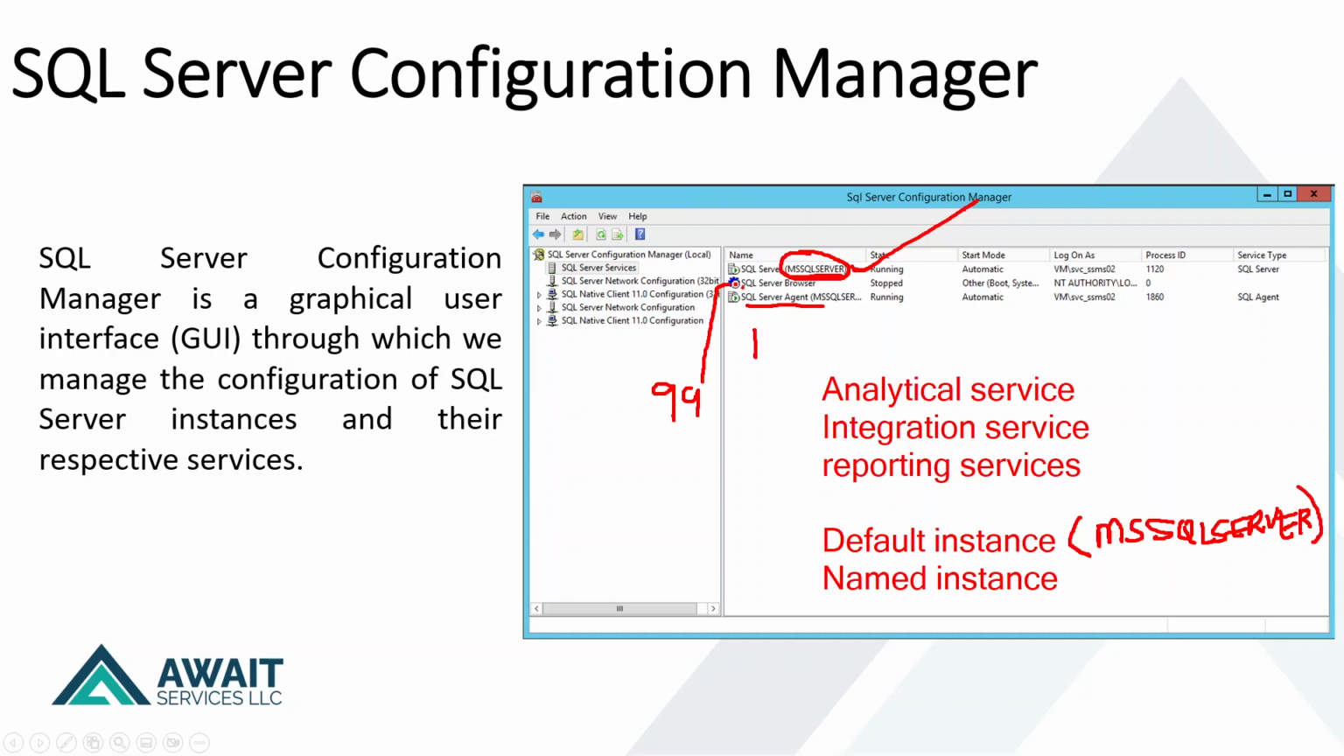But a named instance will have any name other than MS SQL Server. It's a name that you give it yourself. You can call it whatever you like. But we don't have that here. So what you're seeing here on the configuration manager is just a default instance.